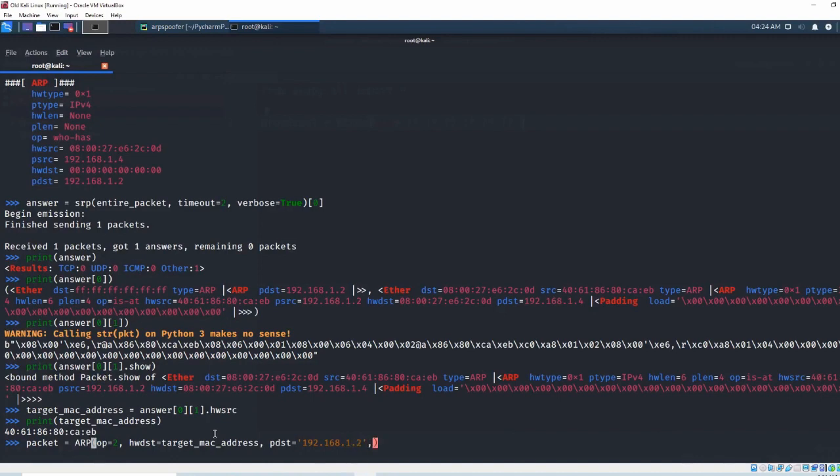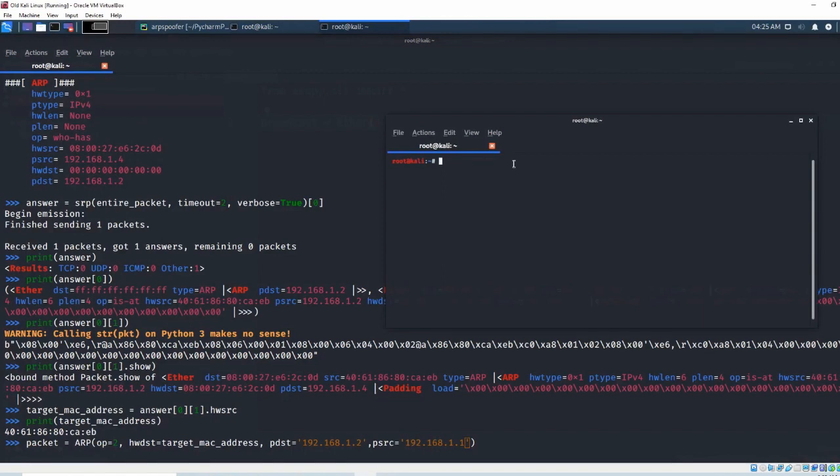And the last thing that we need to specify is the IP source. If I specify PSRC equals, here we specify the machine that we want to impersonate. In our case, we want to be the router, therefore I will specify my router's IP address, which is 192.168.1.1. In case you don't know what your router's IP address is, you can simply open up your terminal and type in netstat -nr. Under the gateway, you will see your router's IP address.